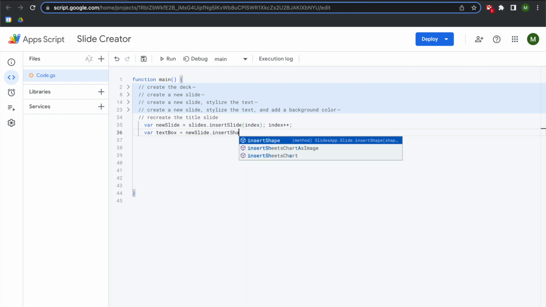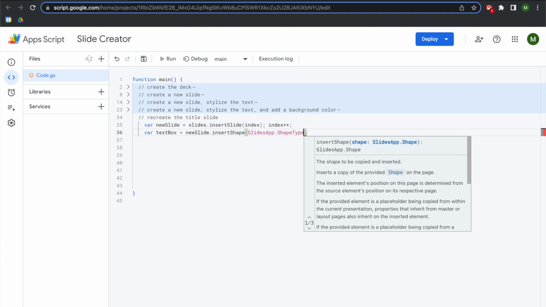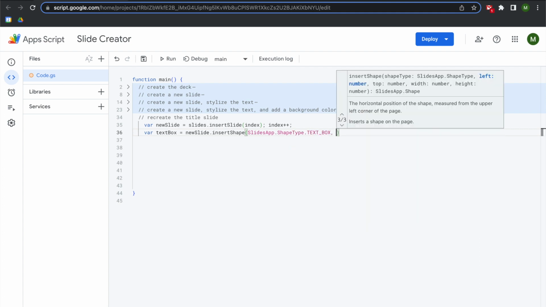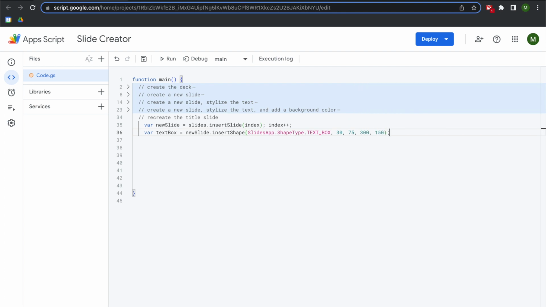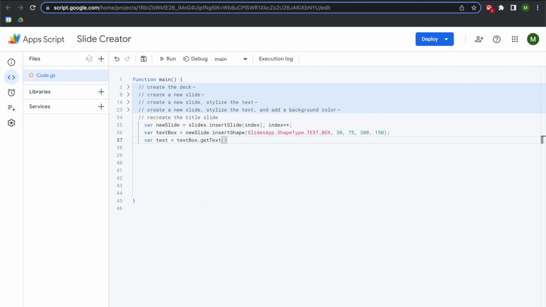Insert shape. We're going to call SlidesApp.ShapeType.TEXT_BOX. We're going to insert some new values. We're going to do 30, 75, we're going to do 300, and we're going to do 150. Add a semicolon. We're going to declare a variable for text, and that is going to reference textBox.getText. And now we can start entering some text.